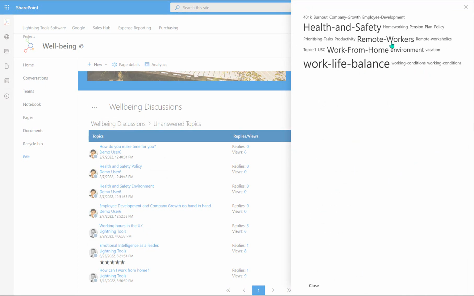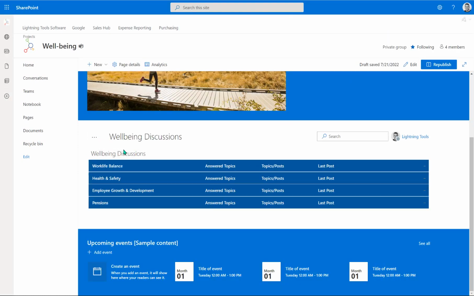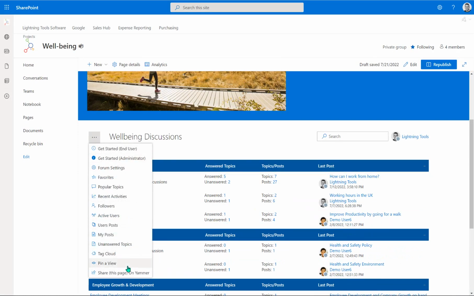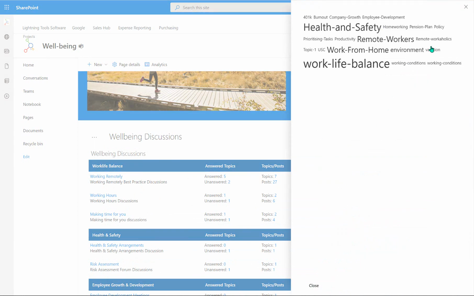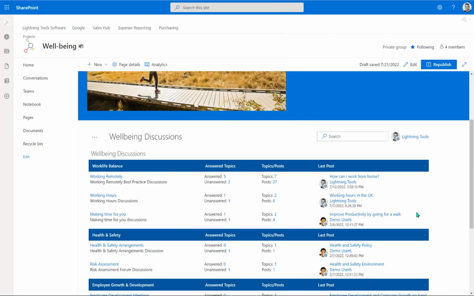And then we also have a tag cloud. So the tag cloud is a way of navigating topics based on the tags. So we can go through and choose a topic such as vacation or whatever. So we can see those topics that have been marked with the tag. So that's how we can navigate those different views.